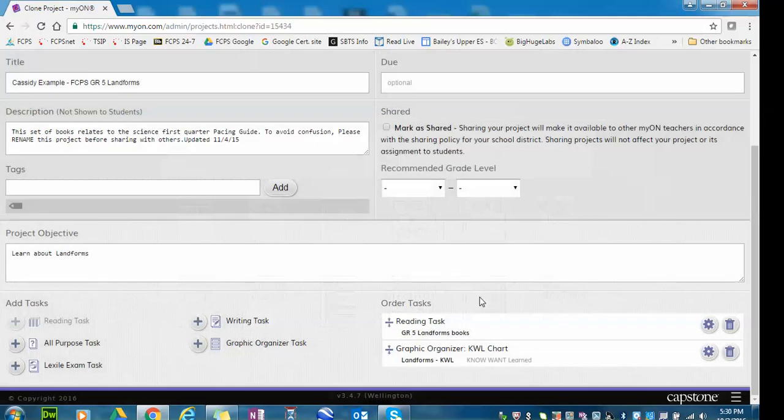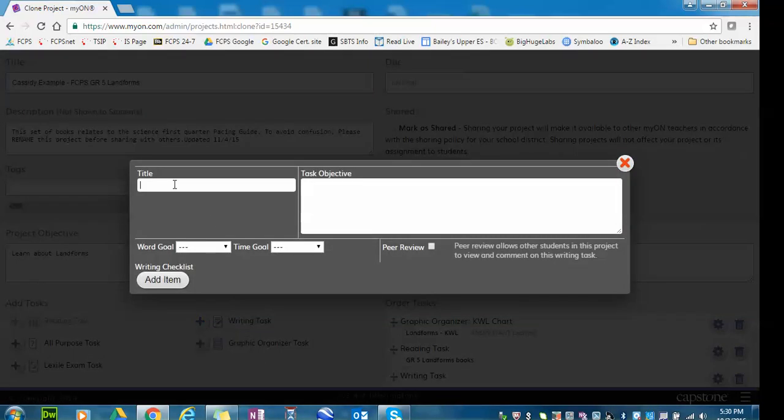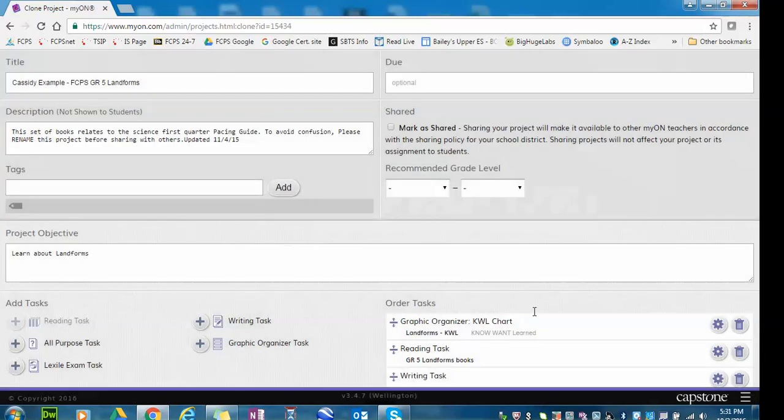I know I turned off the thing. So then I would have those 2 things. I'm going to reorder them differently. I'm going to put the KWL first, and then I would have my books on landforms. If you wanted to add a writing task, you could click this, and you could add a title to the writing task, and maybe assign them a writing assignment or a summary to do on one of the books from the book set. So you could let them choose.